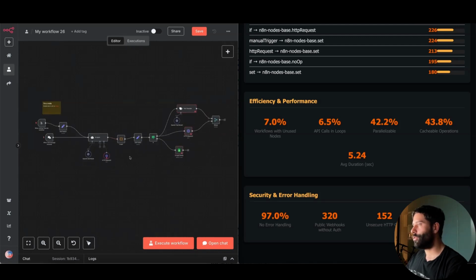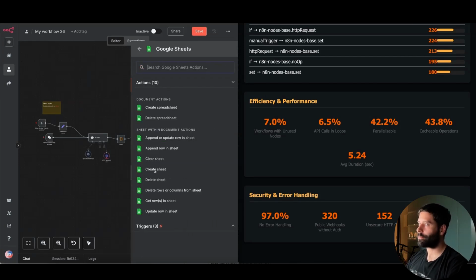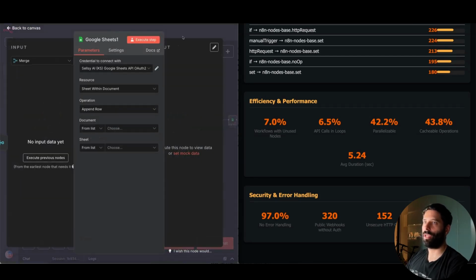Use roughly 10 to 14 nodes per workflow. What do we have over here? We've got a couple of starters. So 1, 2, 3, 4, 5, 6, 7, 8, 9, 10, 11, 12, 13. So 13 nodes, maybe one more, 14, if we want to go to a Google Sheet to complete the workflow, whatever we want to do, append a row in a sheet.